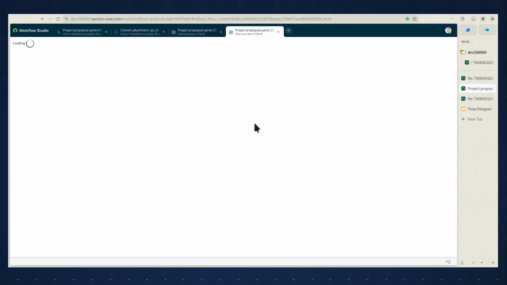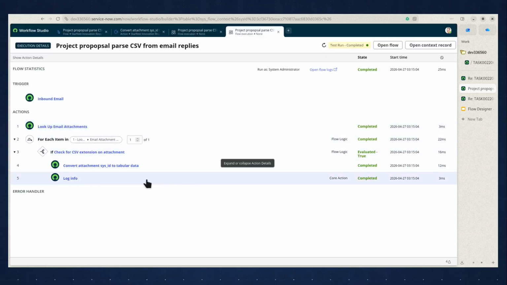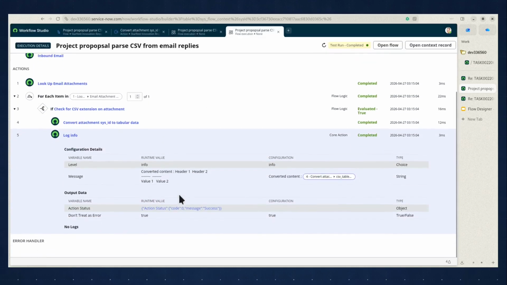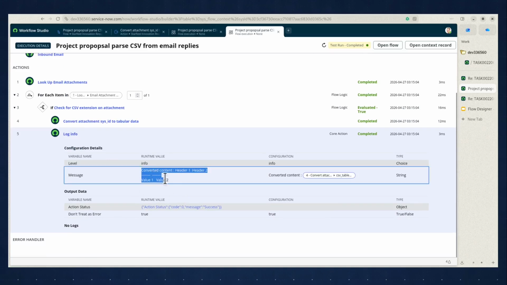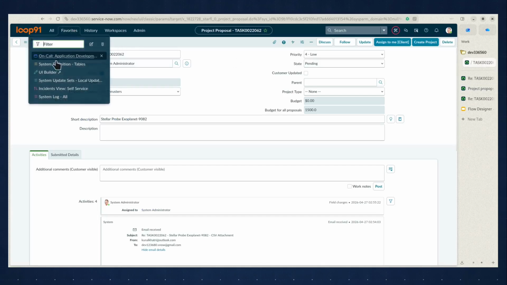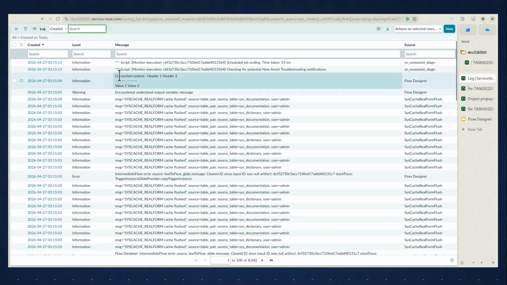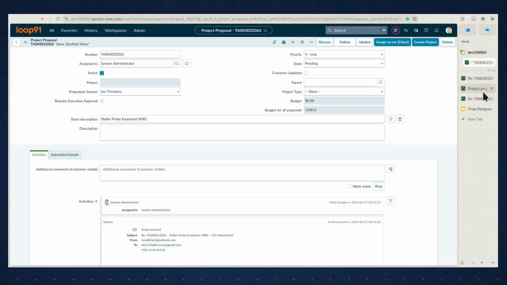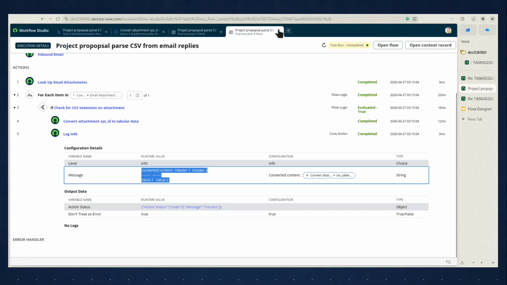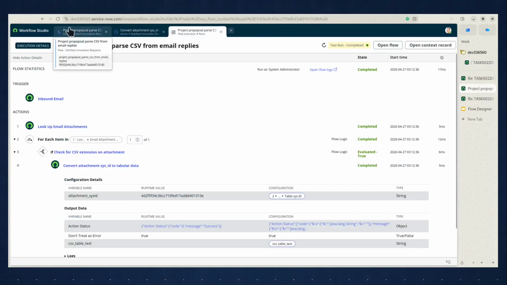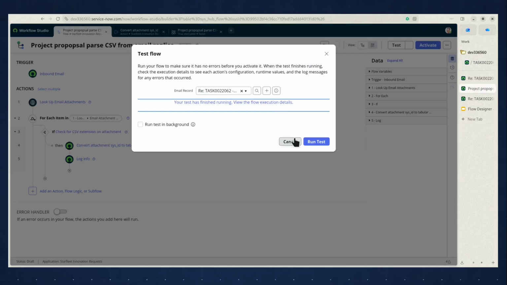Let's look up the test results, and I think, yeah, now you will see that it did log it correctly. We'll quickly jump to the logs to see how they look. And here it is, converted content, header 1212, value 12. So all we need to do now is to actually update our parent record with this content, right?